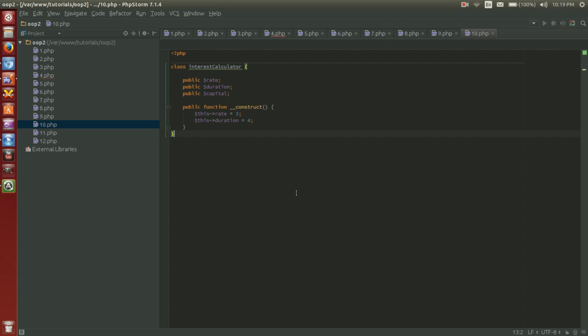And here we are looking at a PHP 5 version. You notice the key difference between the two is the function name. Function interest calculator here in the PHP 4 version, whereas it's public function __construct in the PHP 5 version. Now, in both of these, whenever an instance of the class is created, rate will be set to 3 and duration will be set to 4.